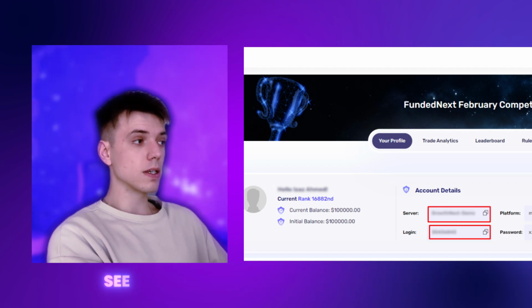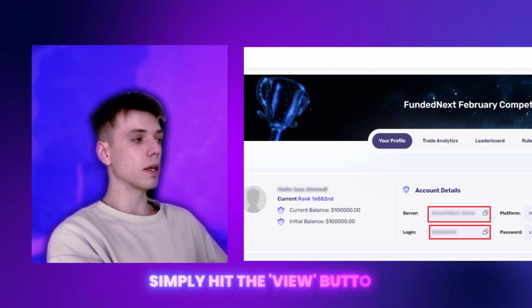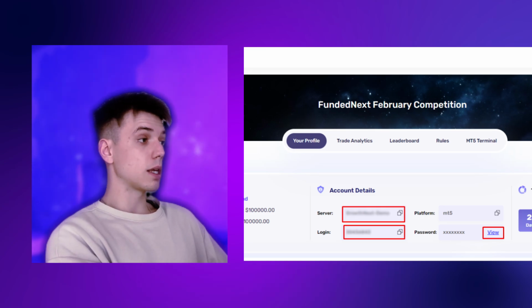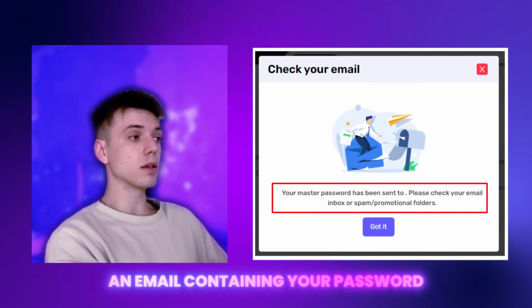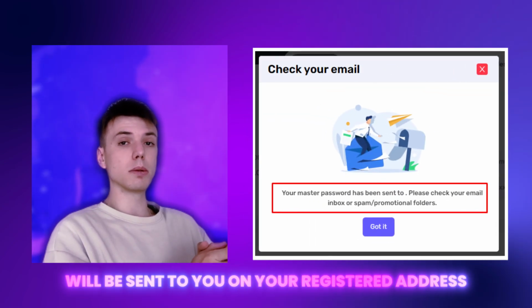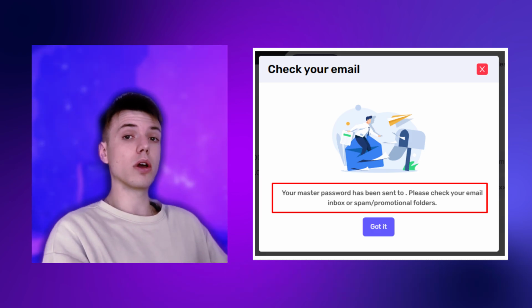Step 4, to see your trading platform password, simply hit the view button. Step 5, an email containing your password will be sent to you on your registered email address. Make sure to check your inbox.